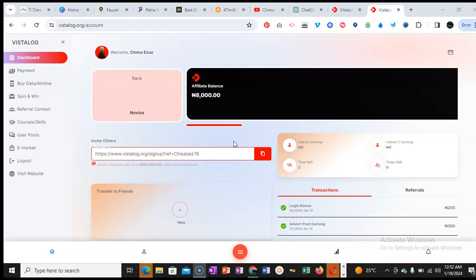Now, when you sign up, immediately you sign up, the first thing you're going to notice, because you paid 5K, you're going to have a bonus of 3,000 naira. So your balance under your tax earning will be 3,000 naira. You see it there. Now, what you're seeing is affiliate balance.